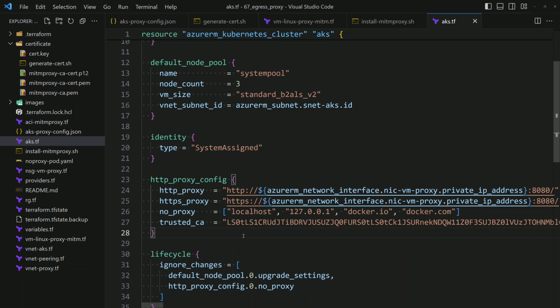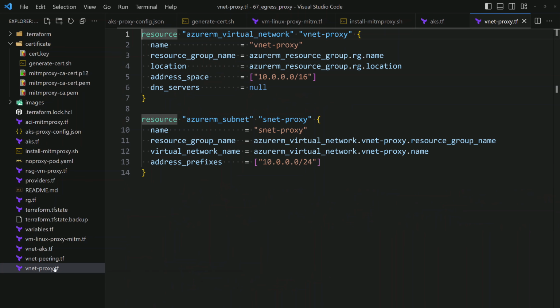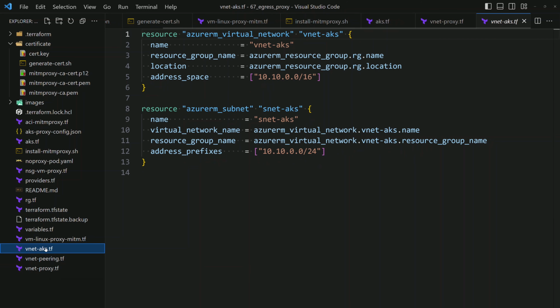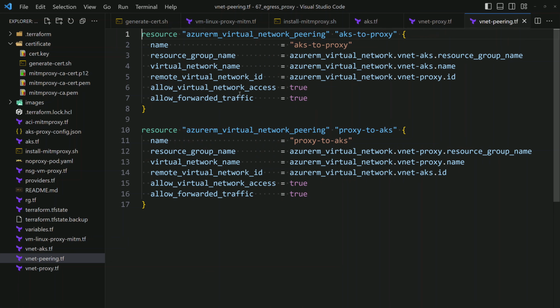So note here in terms of networking, the AKS cluster sits in its own virtual network, and also the virtual machine for the proxy has its own virtual network. And we have established peering between the two virtual networks. So this way, the AKS cluster can reach the HTTP proxy server.